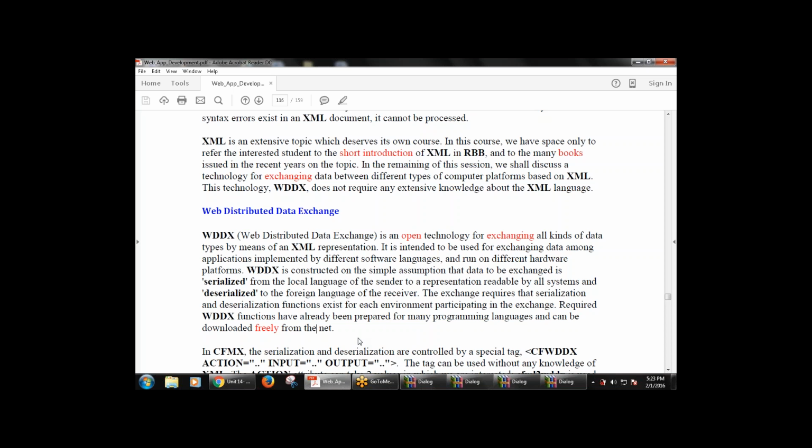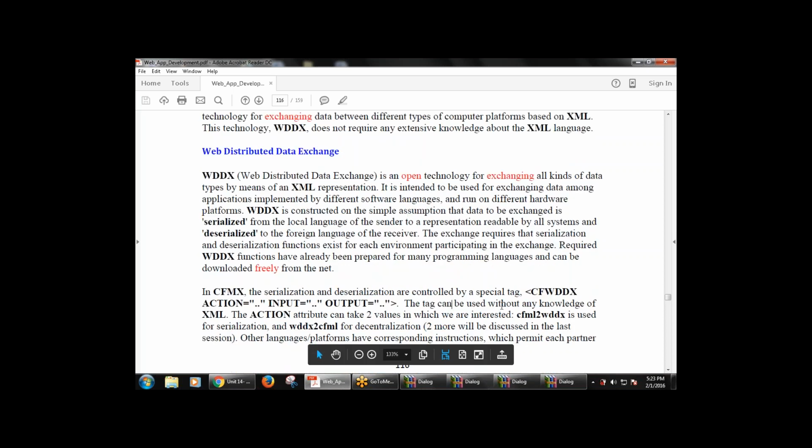The tag can be used without any knowledge of the XML. The action attribute can take two values in which we are interested.